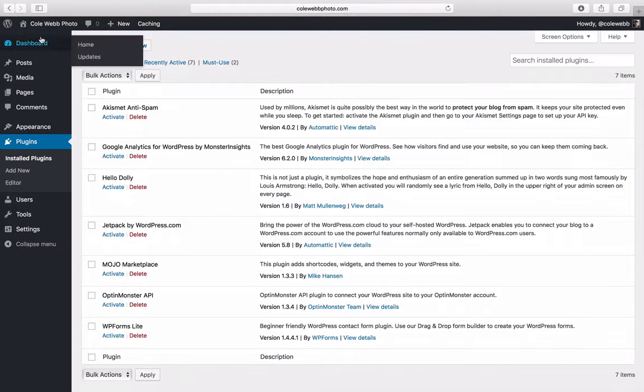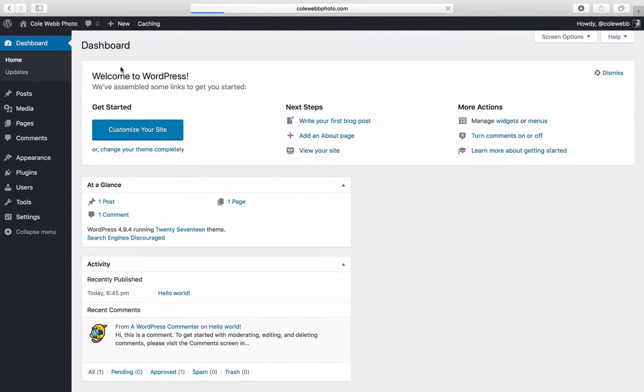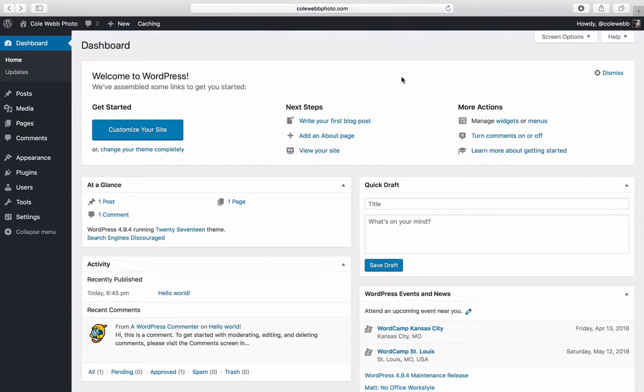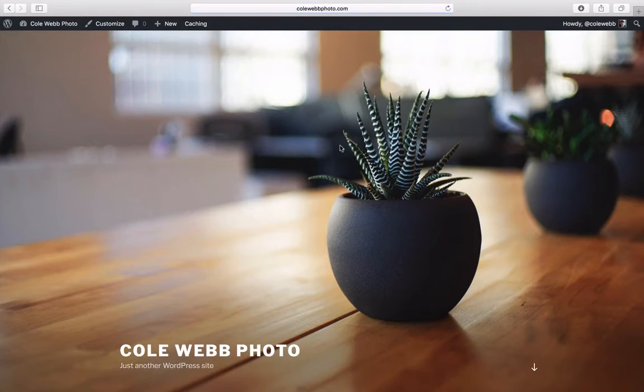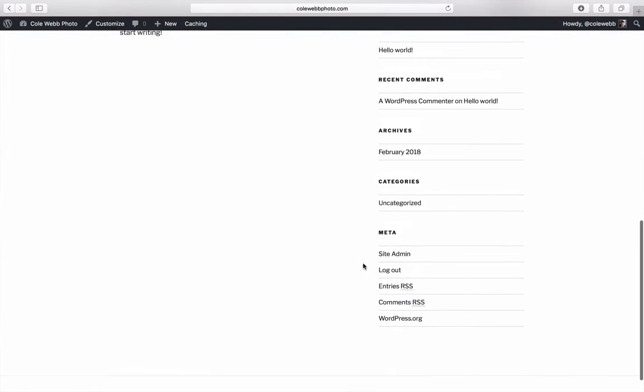Okay, once you've done that, go ahead and go back to your dashboard. And from the dashboard, I will show you everything you need to know to build a WordPress website. So the first thing I want to point out is that to view your website, you click on the site title up here. And if you look at our website, it's already got something going on that we didn't do yet.